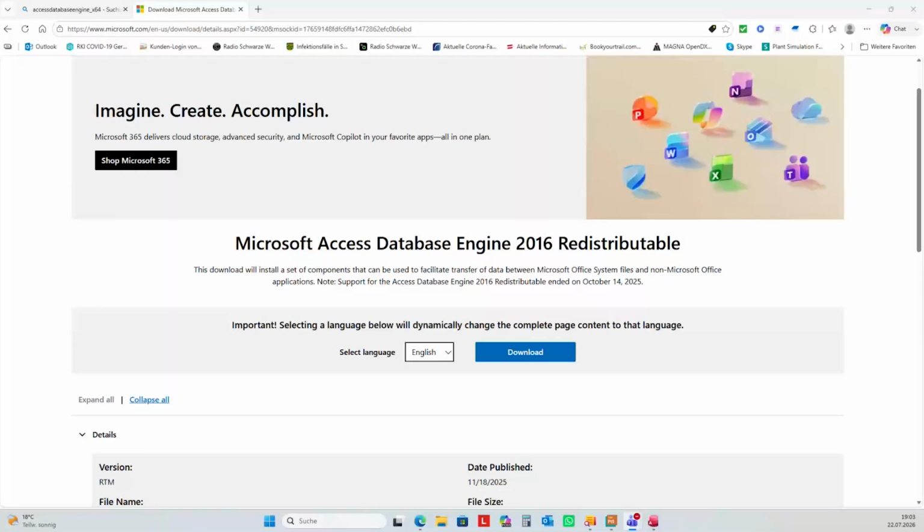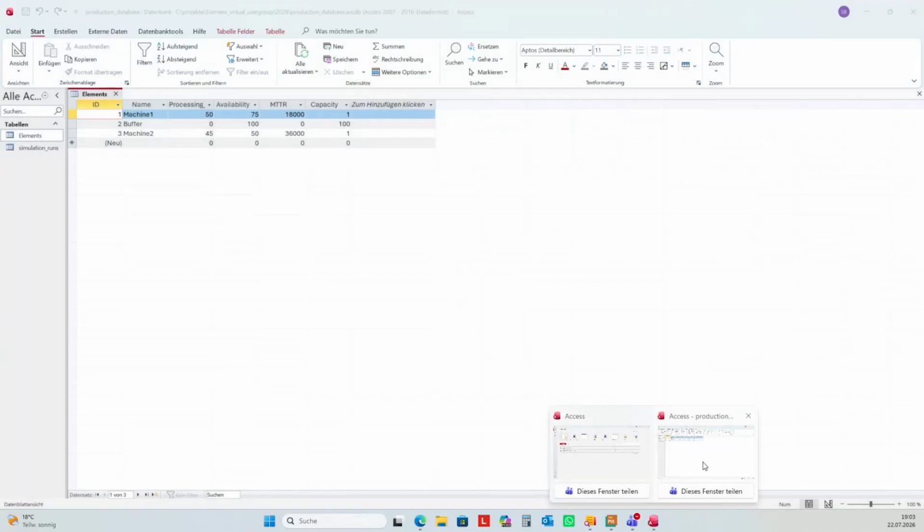Hello. Today I want to show you how to connect Plant Simulation with Access using the ODBC data interface. I prepared an Access database, and you can download it using the link in the chat.